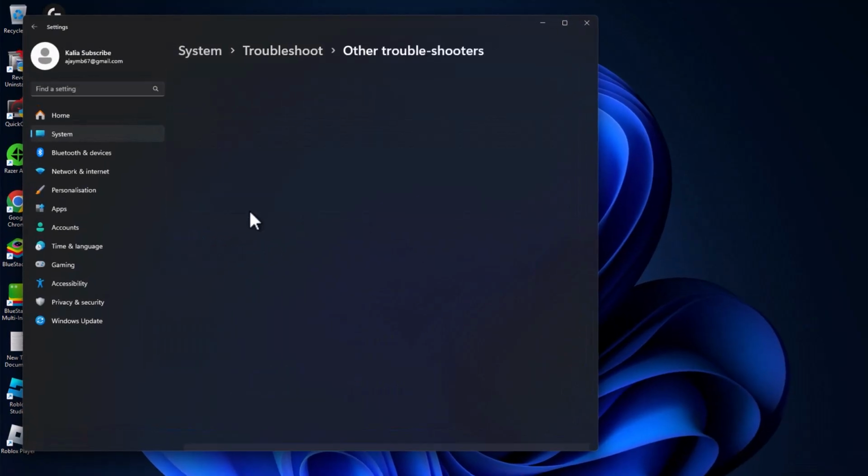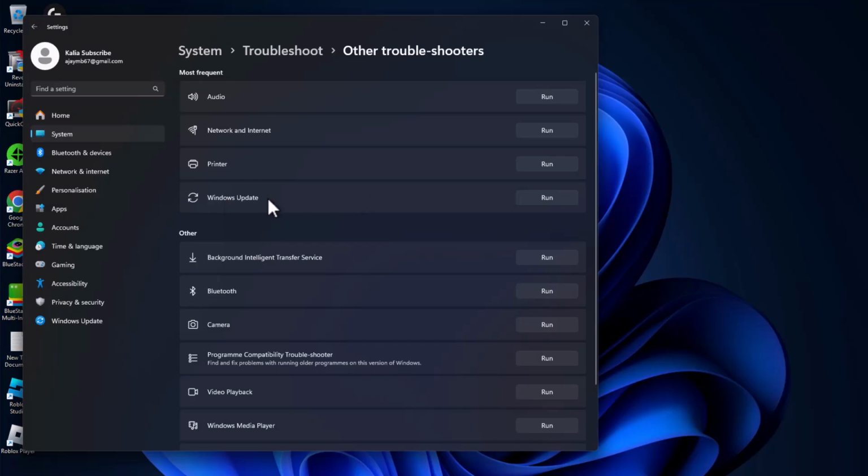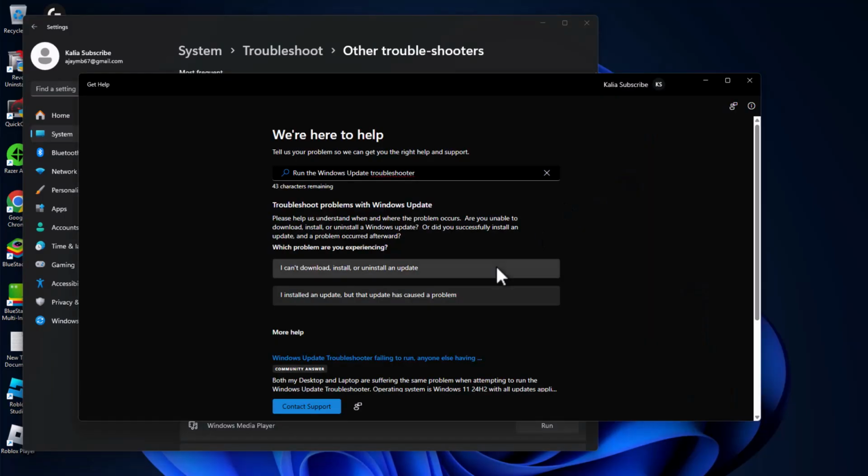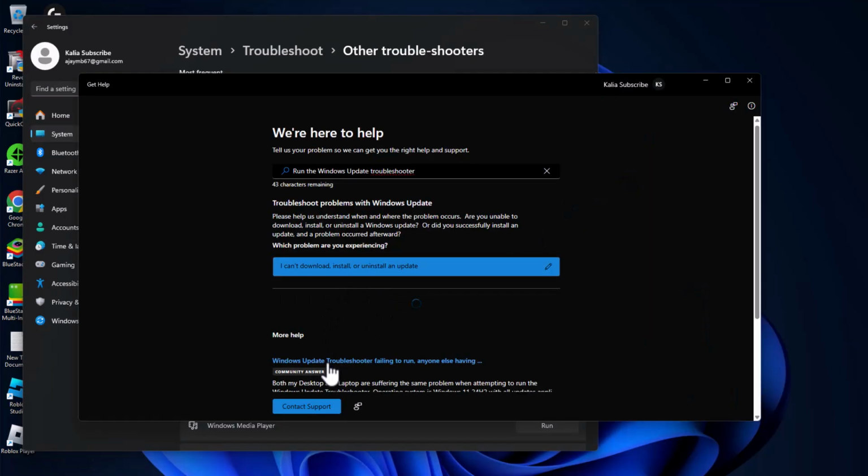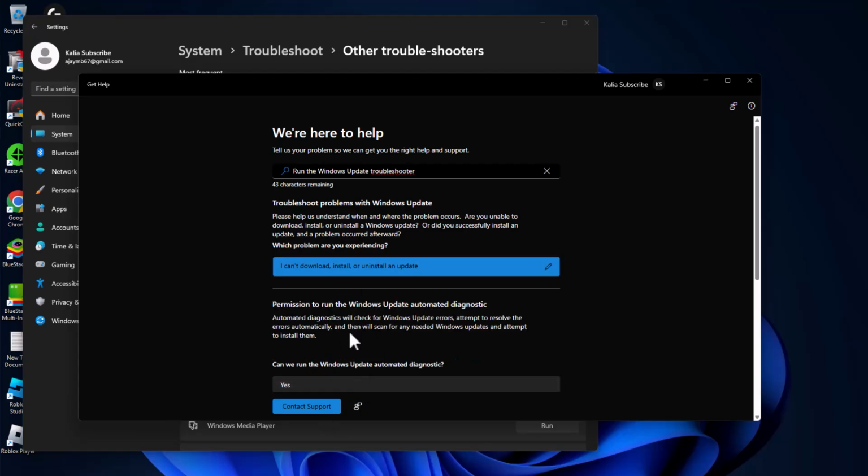Fix 3, you just need to go to search menu and type troubleshoot settings and click on open it. Select other troubleshooters. Select the Windows Update troubleshoot to run. Follow the on-screen instructions and this will help you to resolve the issue guys. If this method doesn't fix your problem.